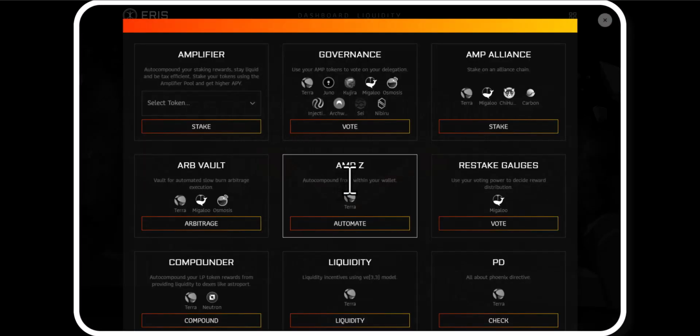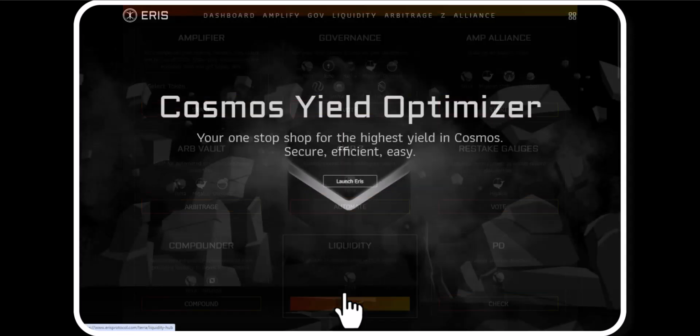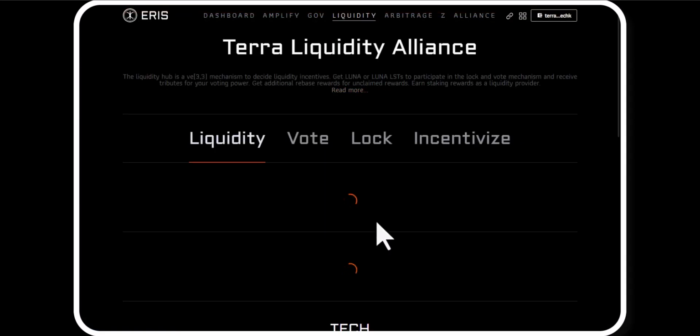Now we're heading over to erisprotocol.com to tap into one of the most powerful tools in the Terra ecosystem, the Terra Liquidity Alliance, or TLA for short.